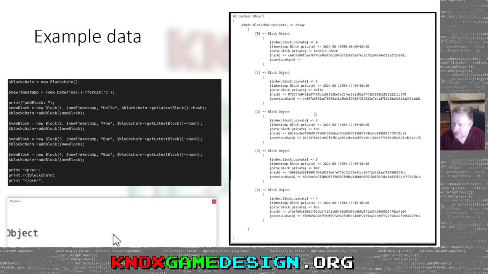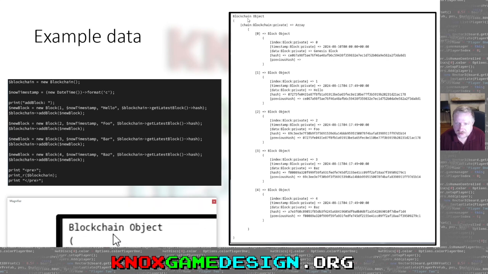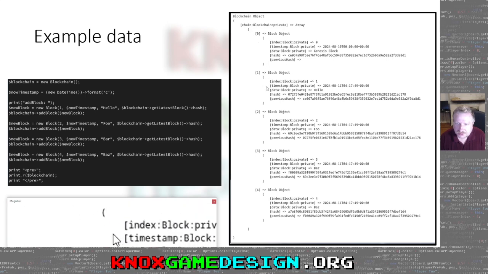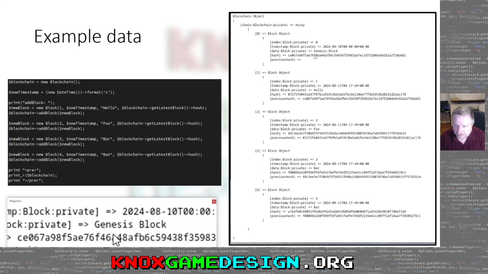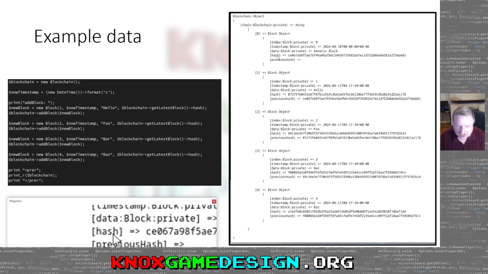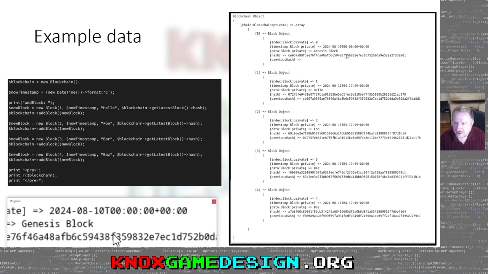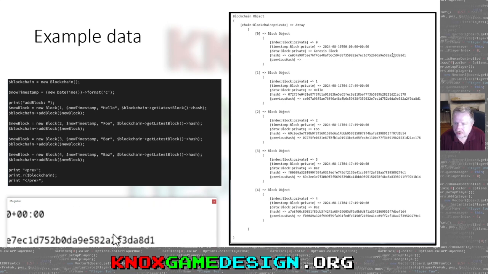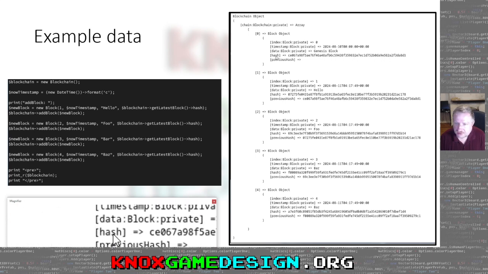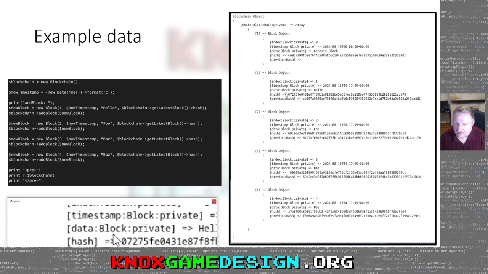So this is what it looks like in PHP over here. It creates this PHP object, which is an array, and we have our 5 blocks to 4 that we added, and the Genesis block is the first one. So you can see for the hash value right here, it creates this long string of hexadecimal characters. That's the hash of these values concatenated together.